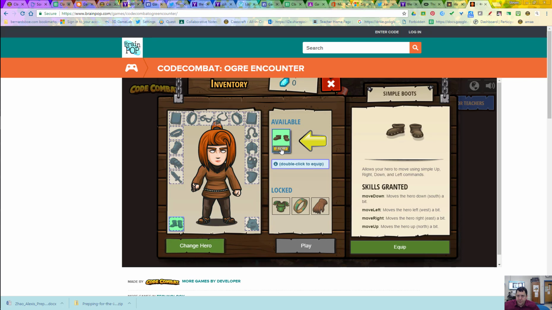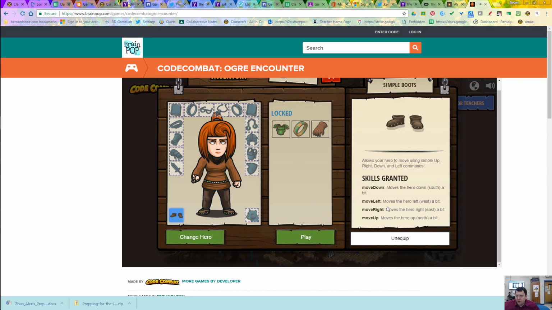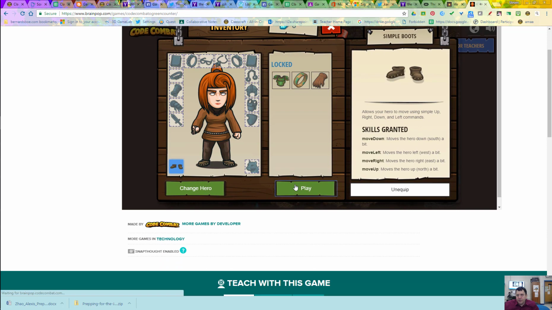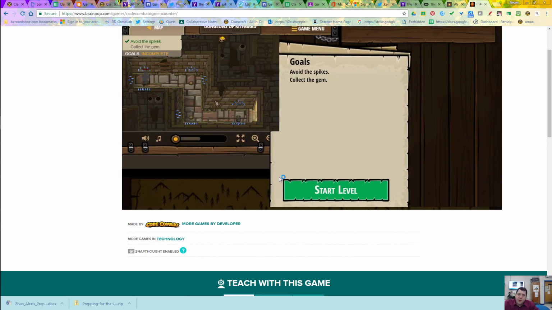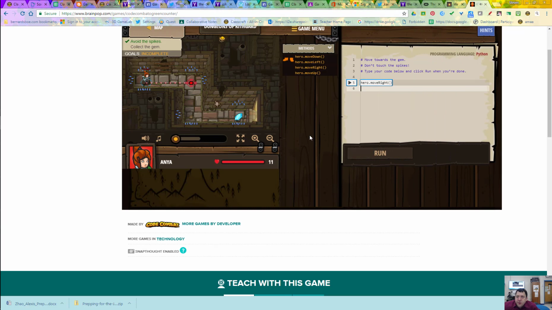So I'm going to equip these. So cool. So I have boots now, at least. Thank goodness. And apparently the boots let me move down, left, right, and up. And I'm going to play. And we're going to try to avoid the spikes and collect the gem. Let's see. Looks like I need to follow here, and let's see what we got. For the win!